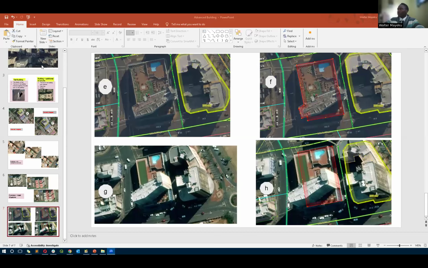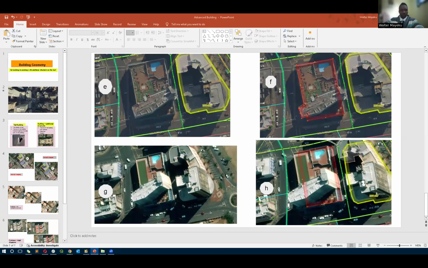So I will quickly share my screen. Yes, it's there. So you can see it? We can see it, yes. Okay, cool.